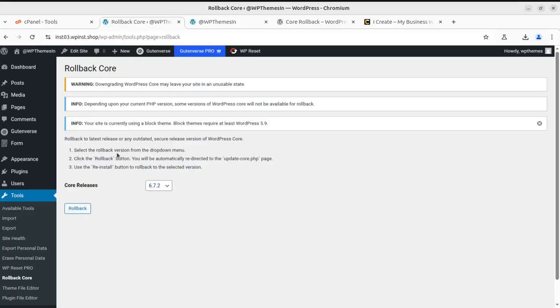So select the rollback version from the drop-down menu and click the rollback button. You'll be automatically redirected to the update-core PHP page, and use the reinstall button to roll back to the selected version. So it is going to be super simple. I am sure you are going to check this in case you need the rollback action for your WordPress website troubleshooting.